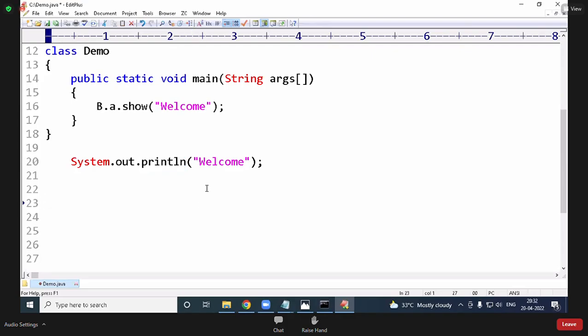Now give me the answer. The show method belongs to which class? A class. Is it an instance method or a class method? How many ways to access? What are those? Which class reference is required? A class. It is a reference of which class? A class. It is a member of which class? Is that an instance variable or a class variable? That is the reason B dot A dot show.